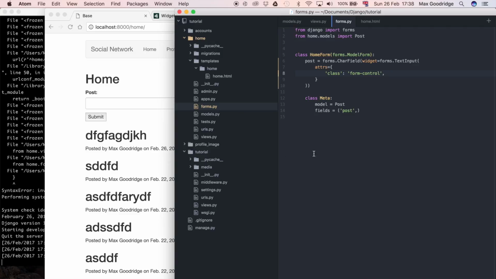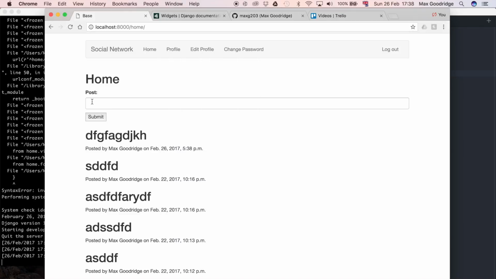So one other thing that I can do, because this is a bit blank at the moment, is, firstly, I want to get rid of this text here because I think it's a little bit ugly and I prefer to do it a different way.